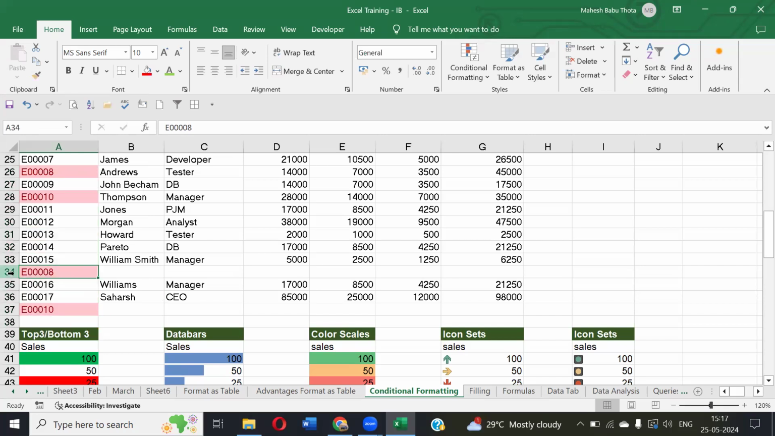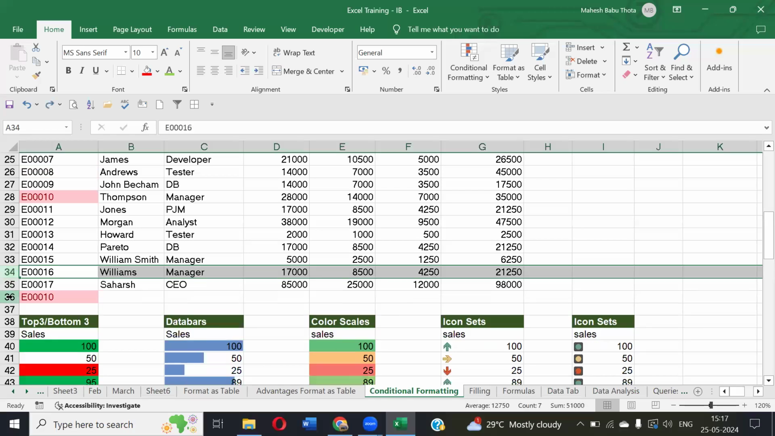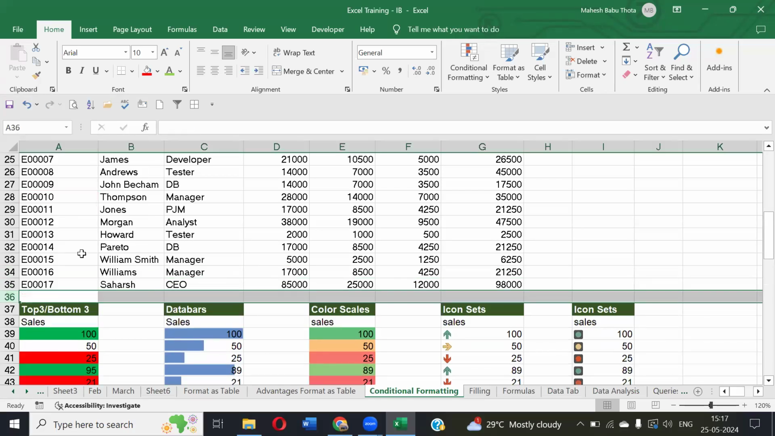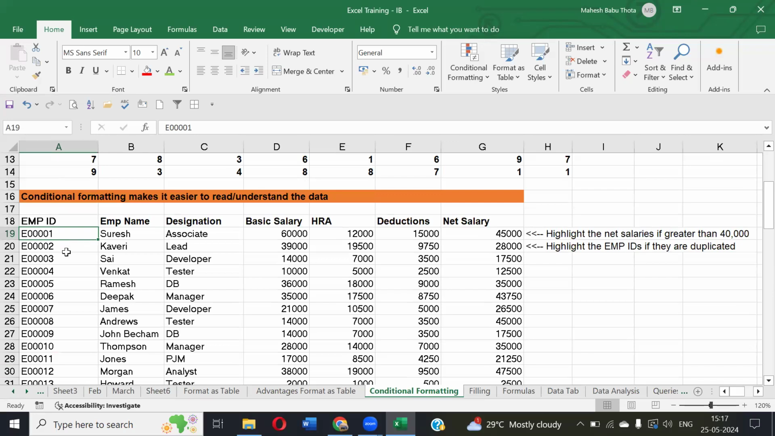Can everyone see this? Yes, sir. So that's the power of the format painter. With this formatting, we can identify the duplicates in different colors. And what else can we do, sir?